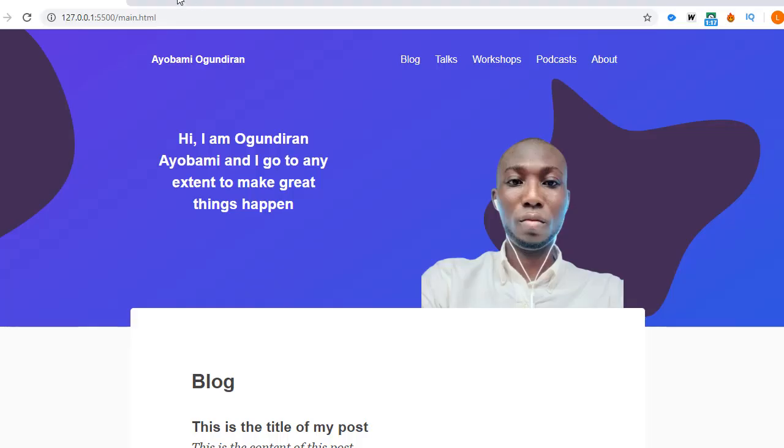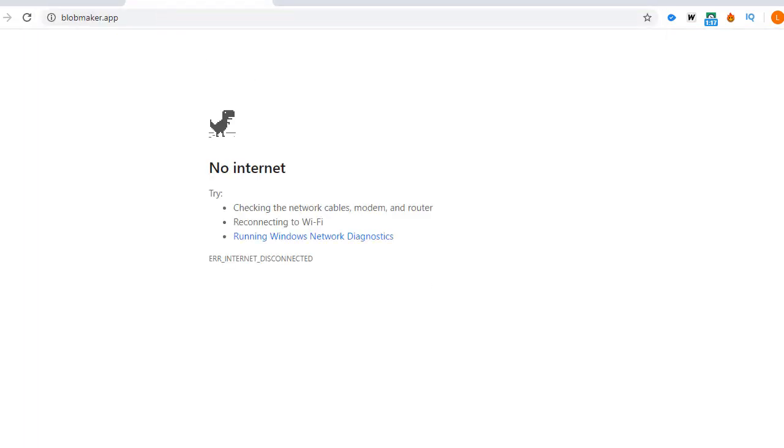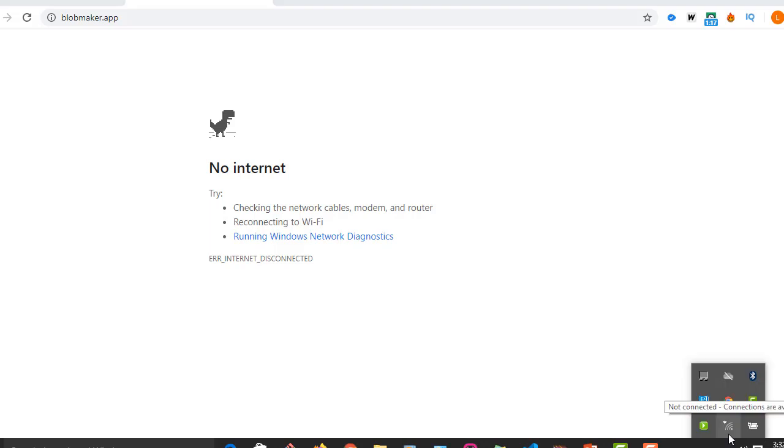That's it. So the next thing I want to teach you is to show you how I made all these shapes. So this is where I made it. Go to blobmaker.app.